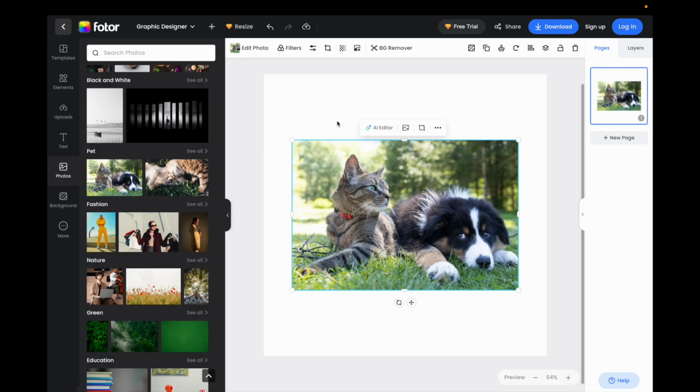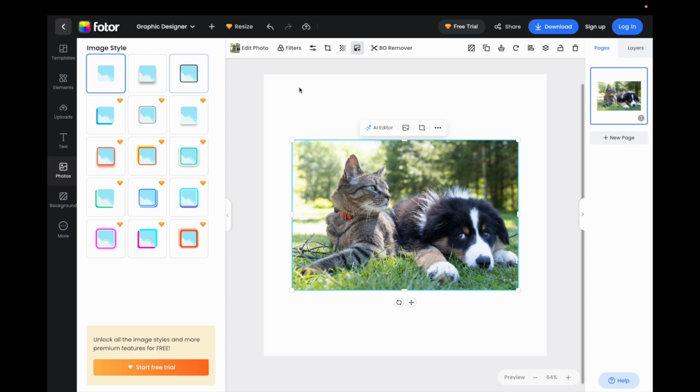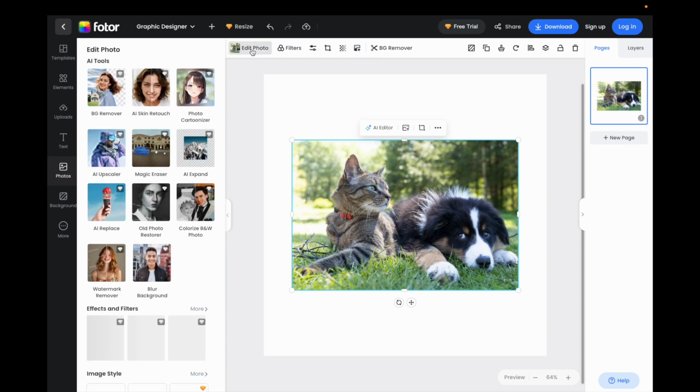Now, if you wanted to make this a cartoon, for example, if you press on the photo right here, there's a bunch of different things that you can do. So you can go to the top here under image style, you can kind of change that. But where it says edit photo right here, you can actually use a bunch of different options. So under AI tools, there is this one that says photo cartoonizer.